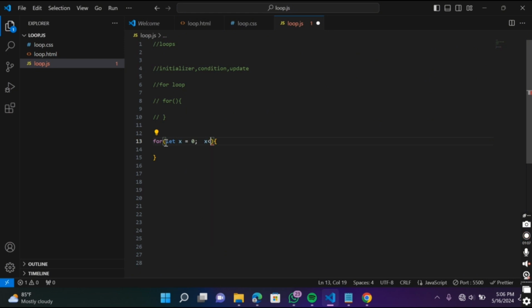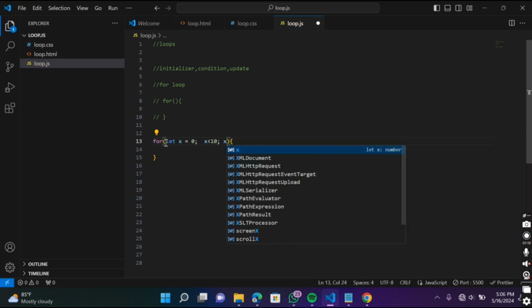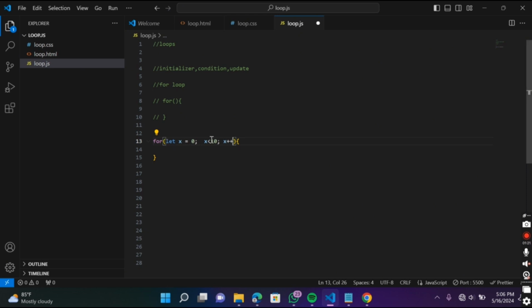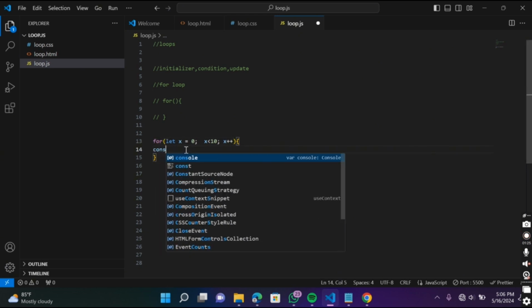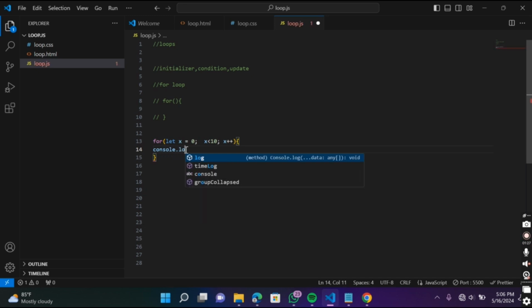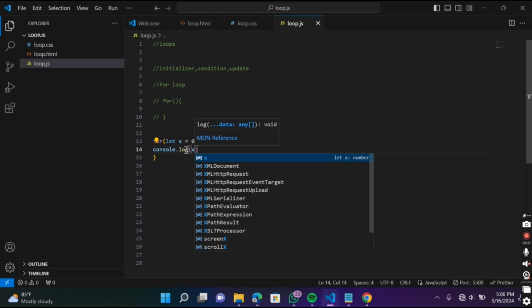Then the second thing is to test, which is the condition. If x is less than 10, then that's a condition. If x is less than 10, then the update block, which is the increment value, should be there: x++. So with this, we have just initialized and made a statement. That is the theory part of the three parts of the looping method.